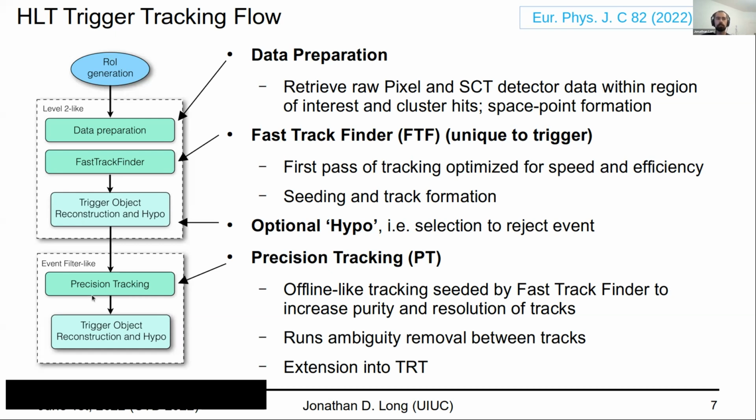Otherwise, we then run what we call precision tracking. And this is close to essentially offline-like tracking, and its job is to increase the purity of the tracks as well as the resolution. So it's not redoing the pattern recognition, it's seeded by the tracks from the fast track finder. And here we're running, for example, the offline ambiguity solver to remove ambiguity between tracks. And finally, those tracks are extrapolated from the silicon out into the TRT. And then, of course, you make your decision whether or not you want to save the event based on that information.